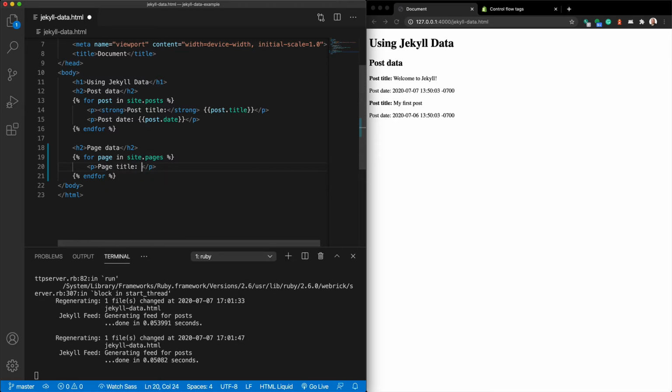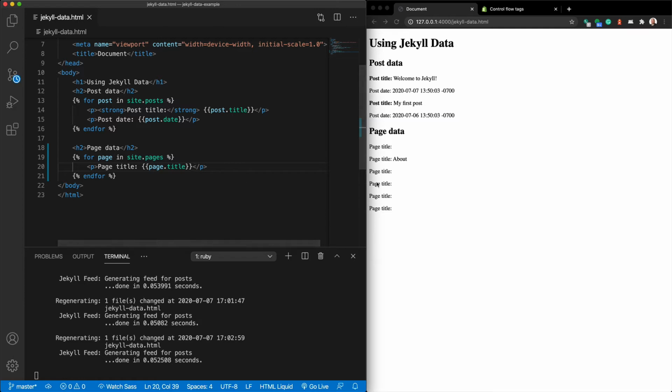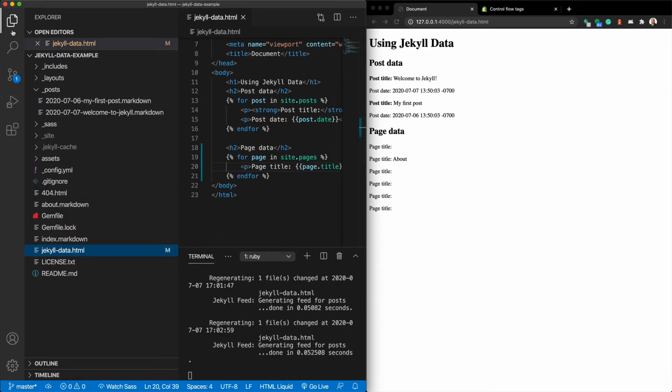And then I'll come over here and do the double brackets again. And I'll type page.title. So I'm drawing off of this word page here. That's page.title, and save this. And you can see that there's a whole bunch of titles here that don't actually have anything. That's because Jekyll knows that there's certain pages on the site that don't have a title. And let's just take a look at that. So we only have one with a title, and that's About.